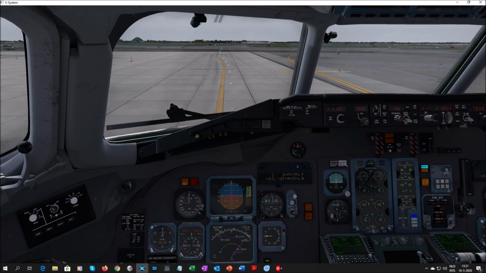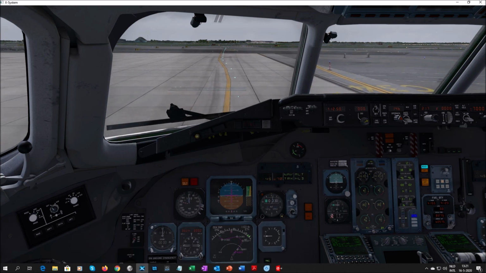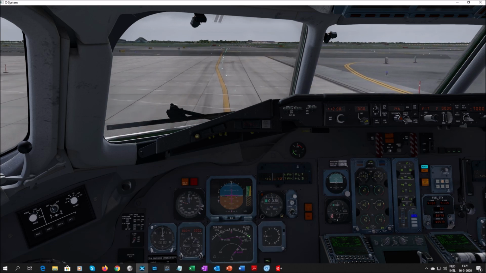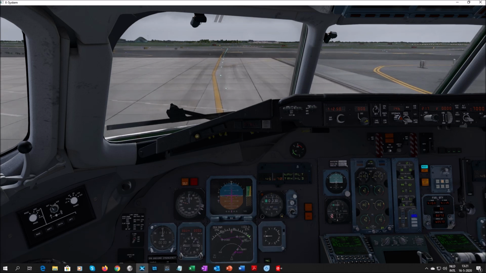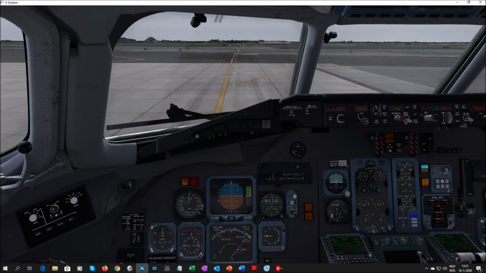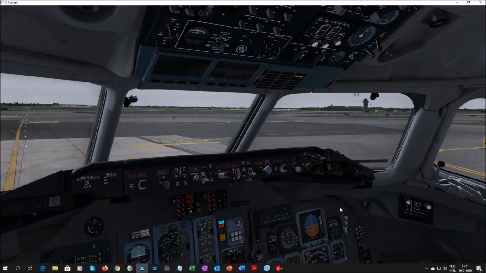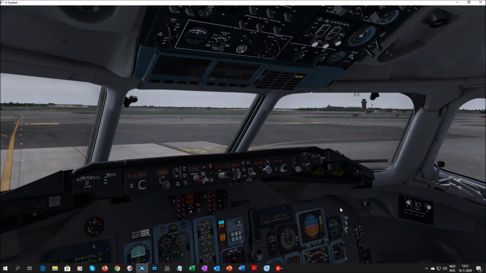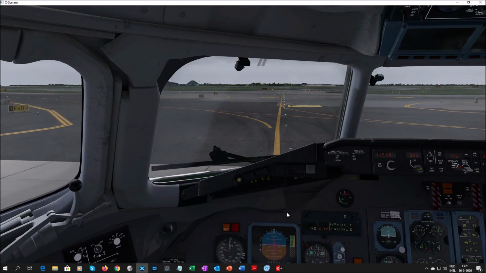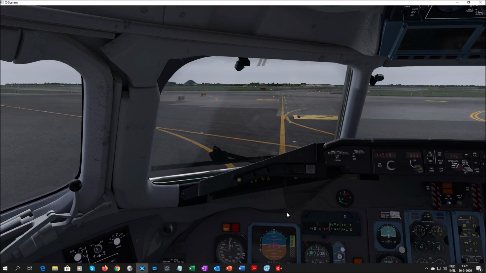In case of an aborted takeoff, I will call abort. I will close the thrust levers, apply full brakes, and if the speed is really high we will also apply thrust reverse if there is no engine fires. Keep an eye out for other traffic. Any questions? No questions. That's the briefing completed, and that's the taxi checklist completed.